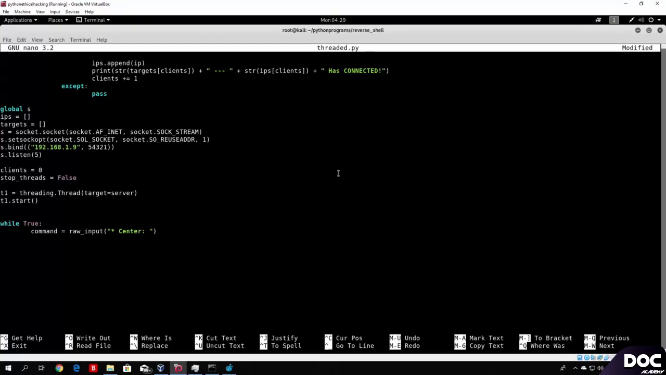Now let's see what possible commands we can send to our center. So first of all, we can send, for example, a command where we actually want to check out which targets we have connected. So we can just type, for example, simply just targets, and then our threaded server should print out all the targets that are currently connected to us. So let's see how we can implement that.